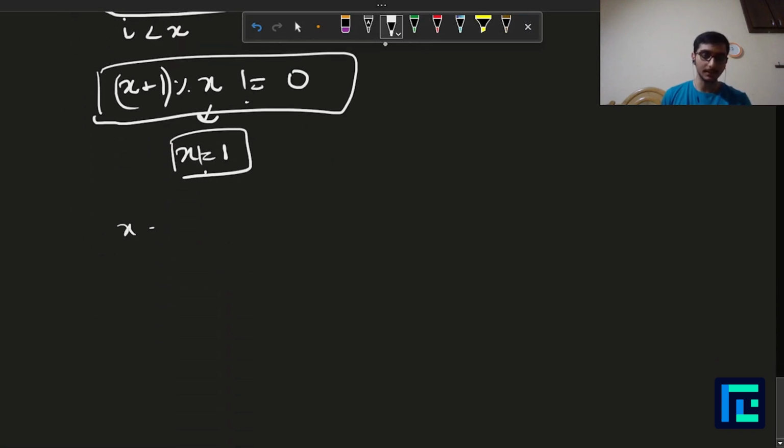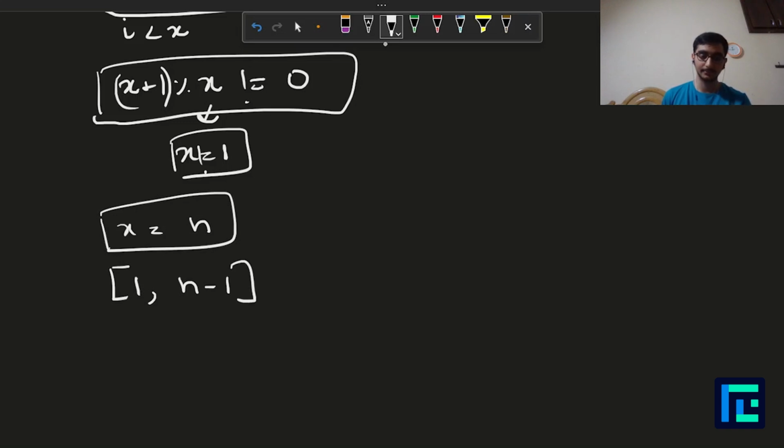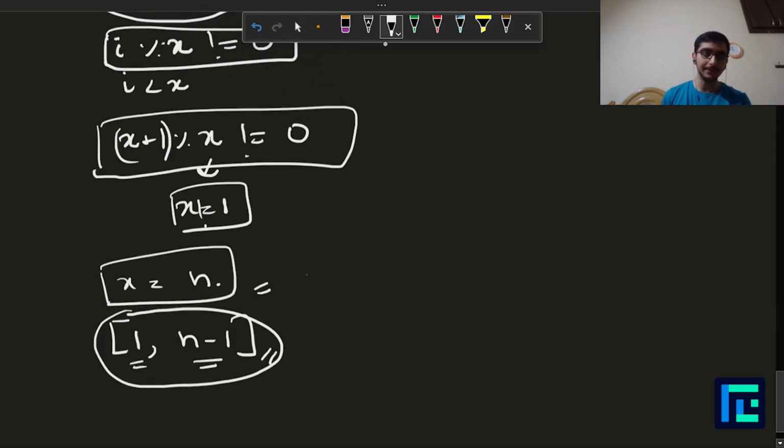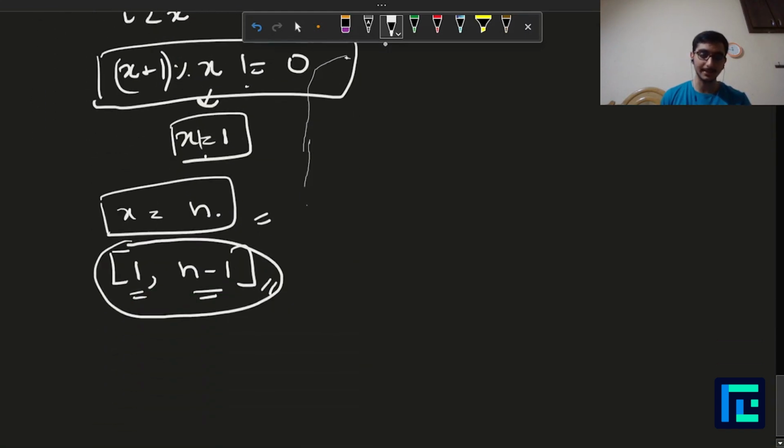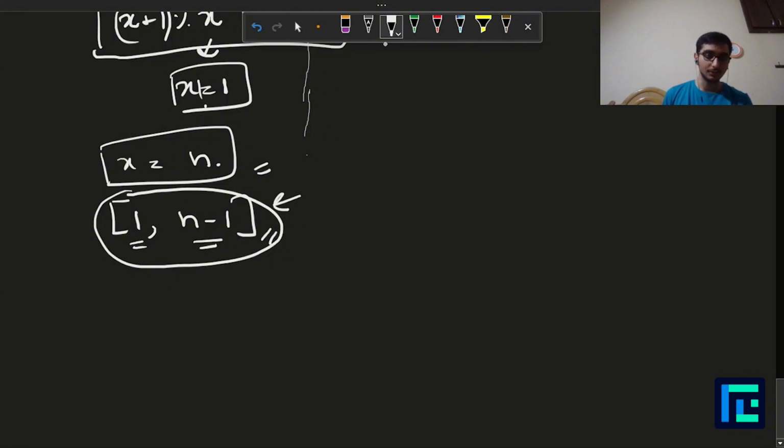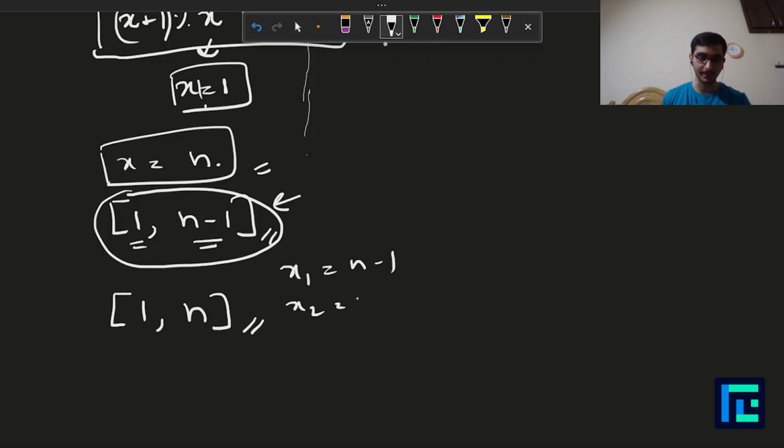Now if I go to x equals n, wouldn't it in the same manner cover all the indices from 1 till n minus 1, right? Because all these indices are less than n, and hence the remainder with n would not be 0. So all these indices would be covered with x equals n. Now if we take the intersection of these two sets, we see the first set is 1 to n minus 2 union the index n, and the second set is 1 till n minus 1. So the intersection would indeed be the range 1 till n, right? The intersection of x1 equals n minus 1 and x2 equals n.